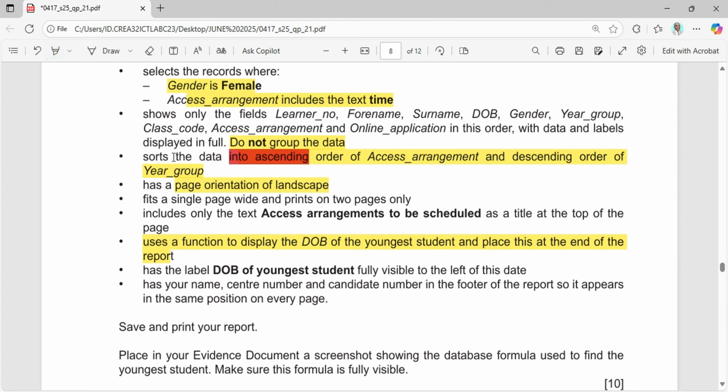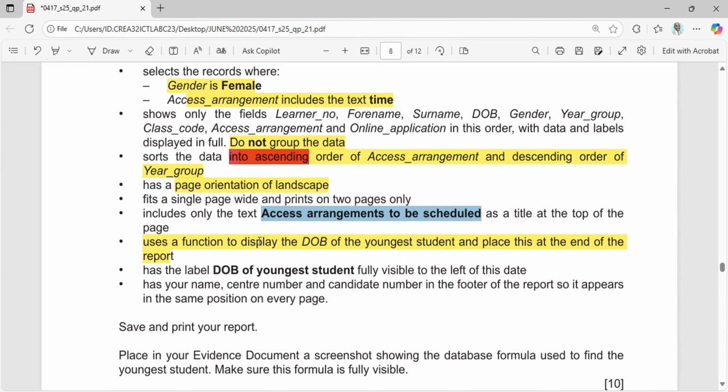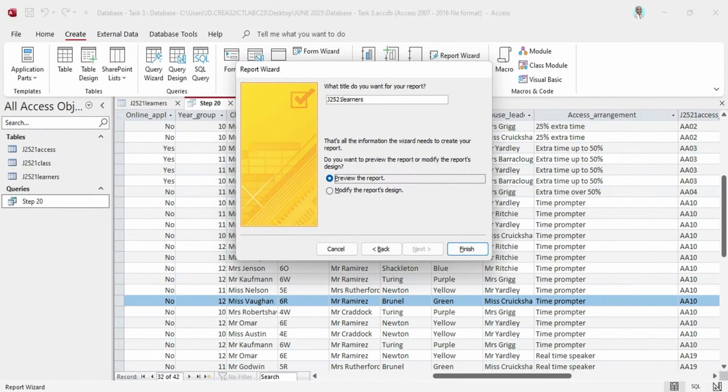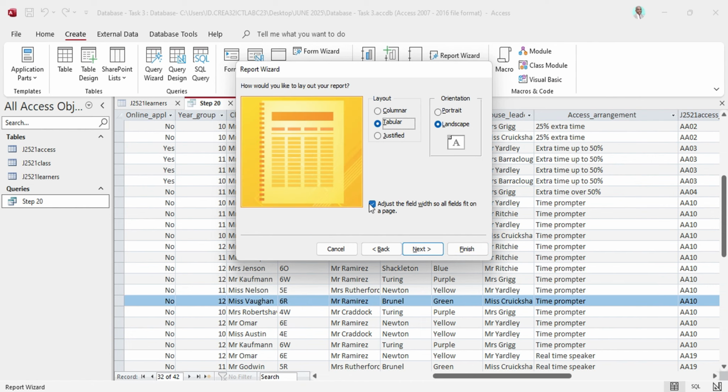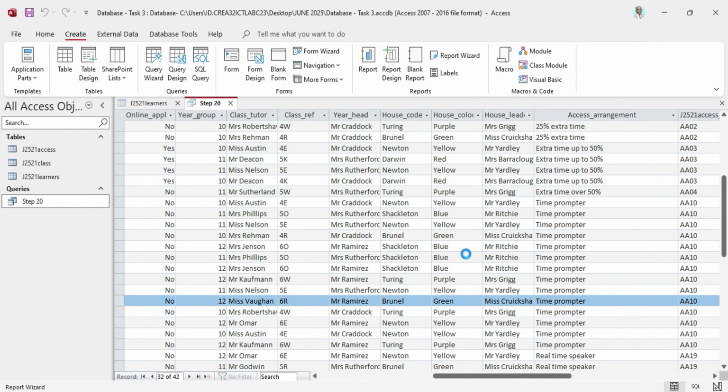Then it has a title, access arrangements, includes the title. So I'm copying this. For the fit on a single page wide, all I will do is fit on a single page wide. If you see that, that's why this is selected: adjust the field width so all fit on a page. Next, the title for the report, I will paste what I just copied. Access arrangement to be scheduled. Finish.